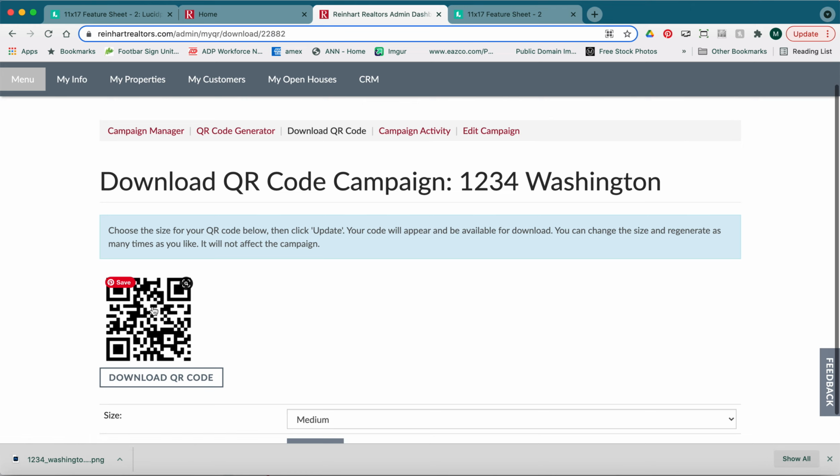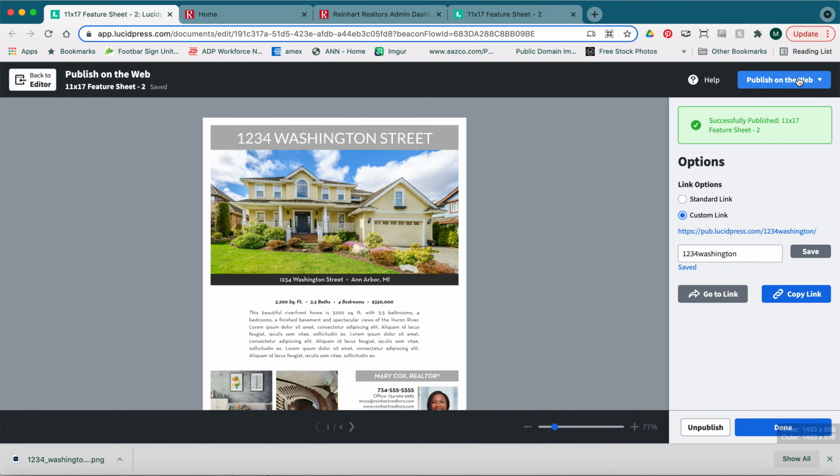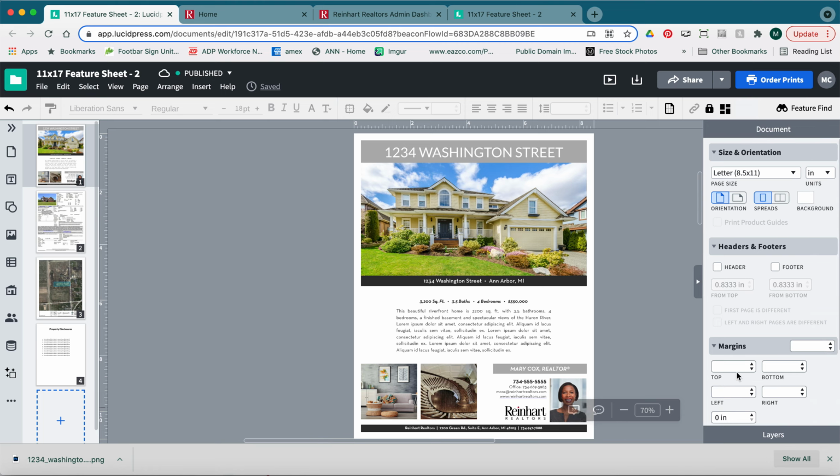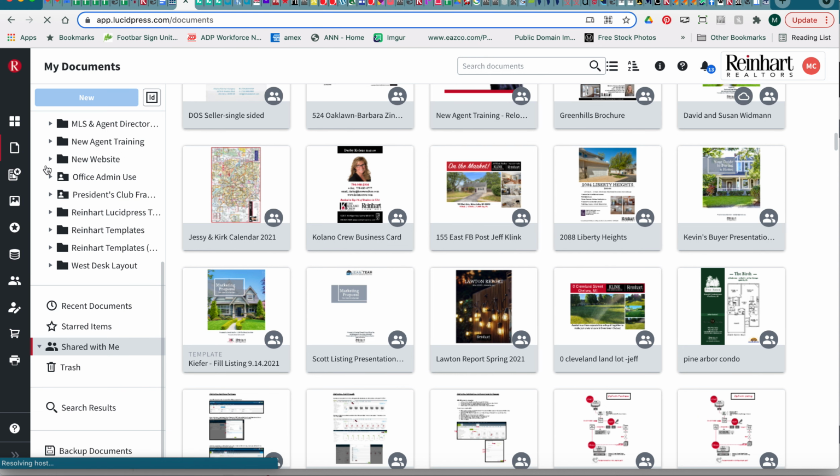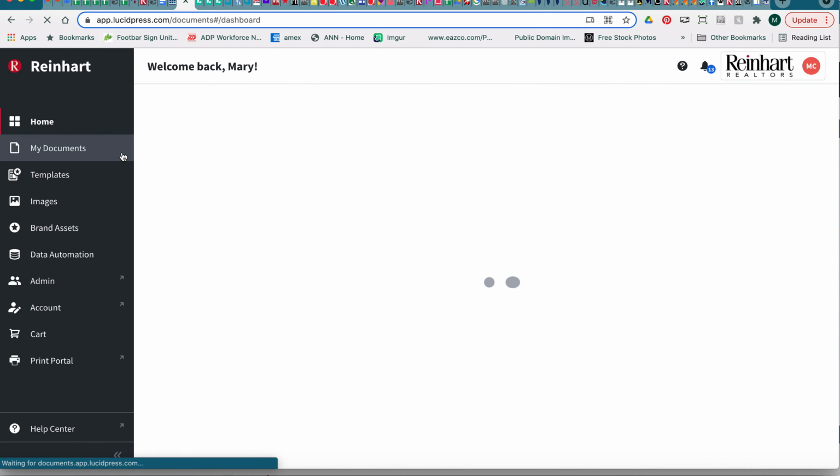And what you can do, so now you can do anything you want with this QR code. You can email it, you can text it, you can have it on your phone and somebody else can scan it from your phone. But I'm just gonna show you real quickly. So I'm going to hit Done here. I'm going to do a new document.